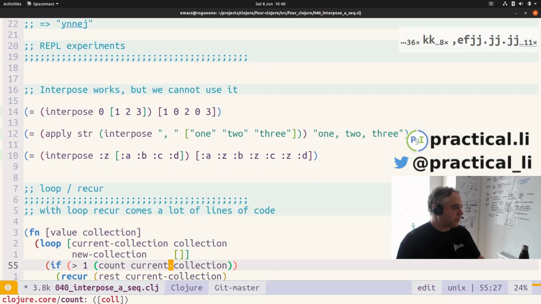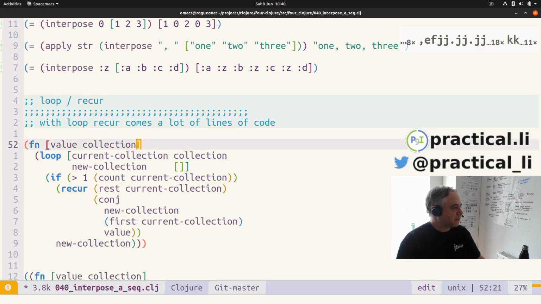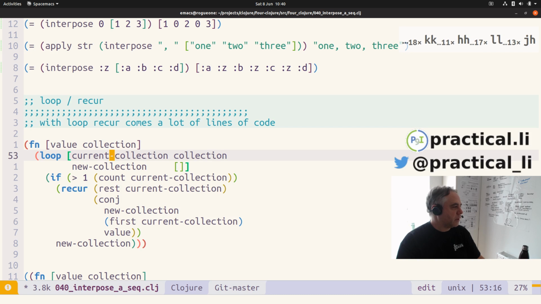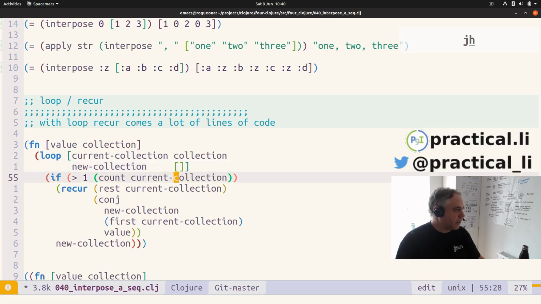We could go and look at the source code if we wanted to. I did do a loop recur from here. You can see we've got quite a bit of code in here. So we're taking in a value and the collection as a function, and we're going to set the current collection to the initial value of the collection, and we've created this new collection local name, which we're going to have as an empty vector to start with, and then if the count of the current collection is greater than 1.